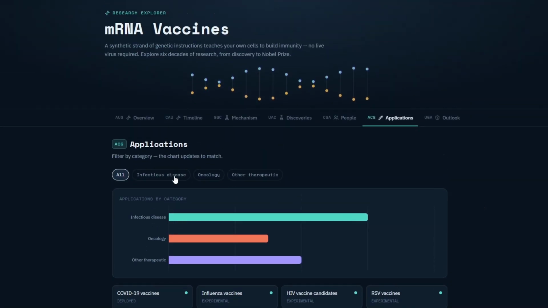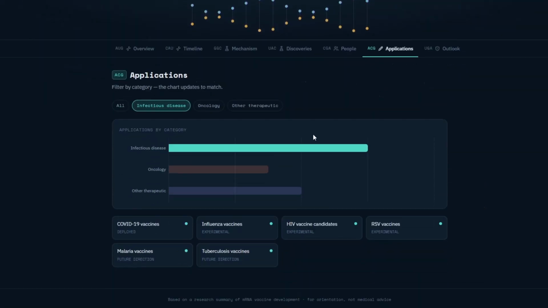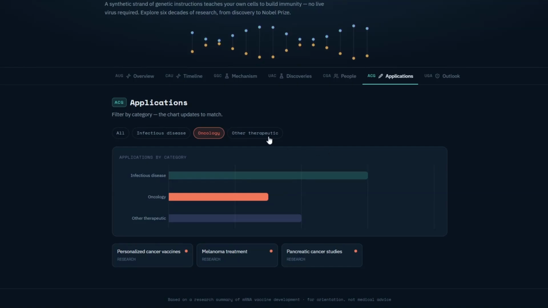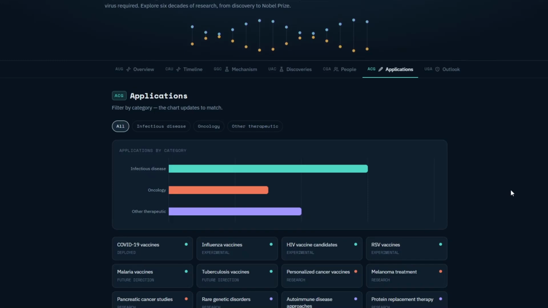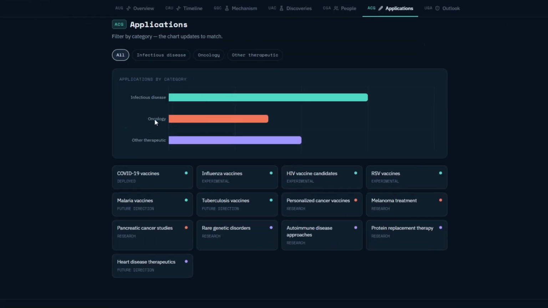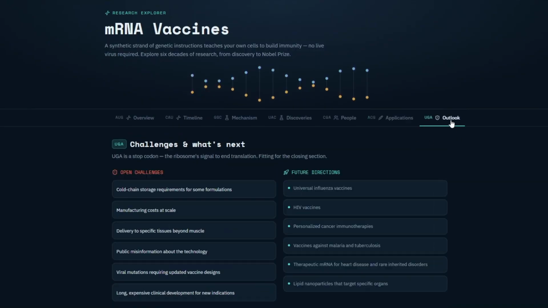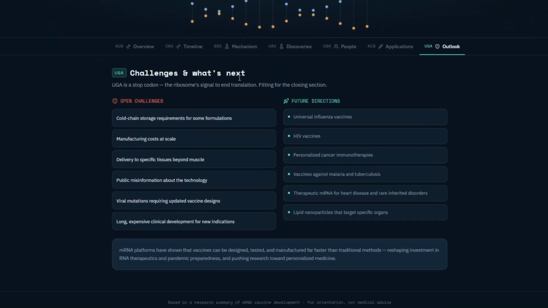You can filter by infectious diseases, oncology, and other therapeutics. This is amazing. So here you can see the applications by category and all these other diseases. Lastly, the outlook: challenges and what's next. So you can see the open challenges and future directions.